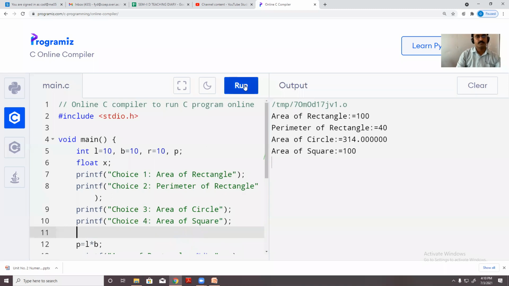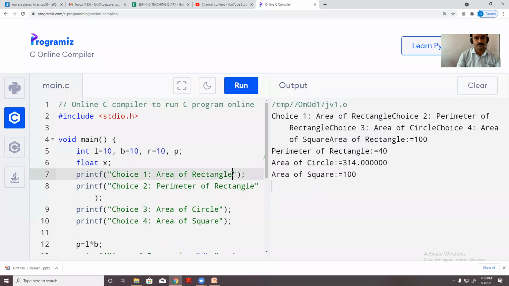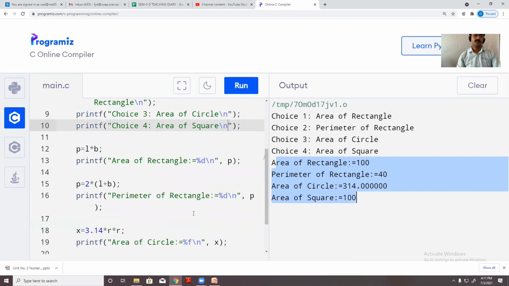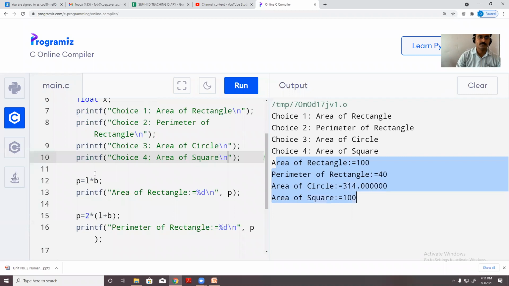Okay, so if you check, it is displayed, but it is not working correctly. If you check here, the choices are displayed and simultaneously it executes all the 4. I don't want this. I want to execute as per my choice. Let's say if I give choice 1, it should display only area of rectangle. If I give choice 2, it should display perimeter of rectangle. Okay, for this we have the switch case concept.